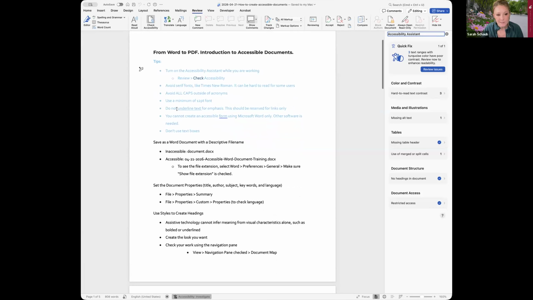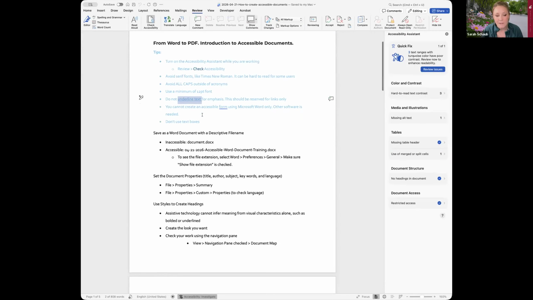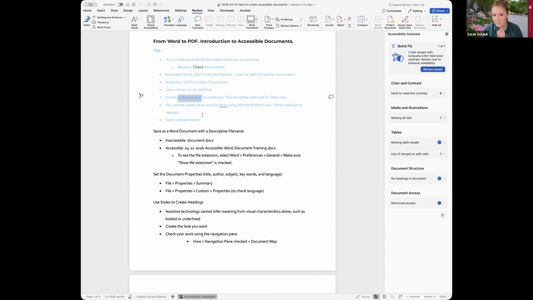Also, it's not best practice to underline text for emphasis. There are other things that you should do: bolded, italics, using a different style or heading structure sometimes is more appropriate. Underlined text should be reserved only for links. Otherwise, it can cause confusion for some users. So keep that in mind.